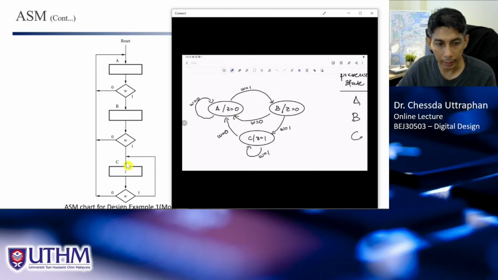And in state C, here, Z equal to 1, so we have Z. Z here means that Z equal to 1. Here we don't have, means that Z equal to 0. Or you can write Z bar, or you can write Z equal to 0, and here Z equal to 1, same thing. If W equal to 1, we go back and still stay at C, like this.